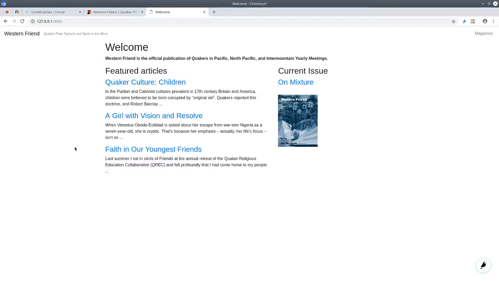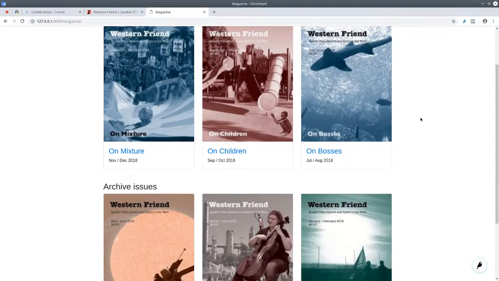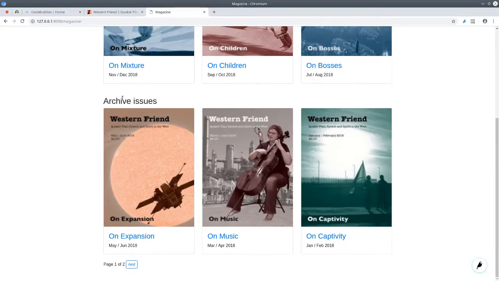Today we tackled a couple of tasks. One was a database migration where we renamed a field and preserved the data. We'll look at that code in a moment. And the other is to add pagination to this archive issues section on the magazine page.